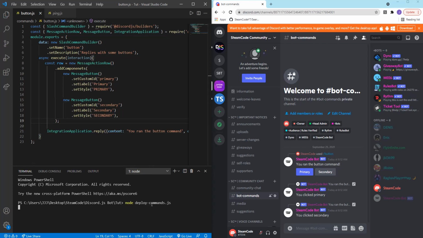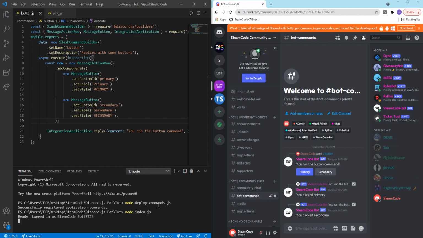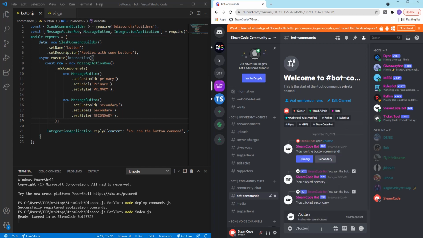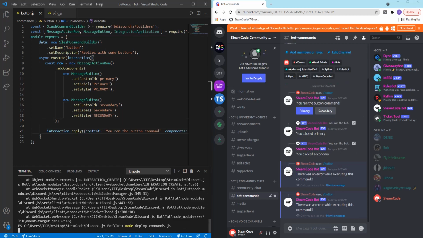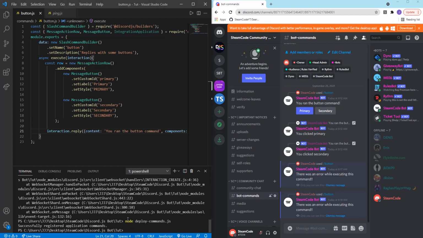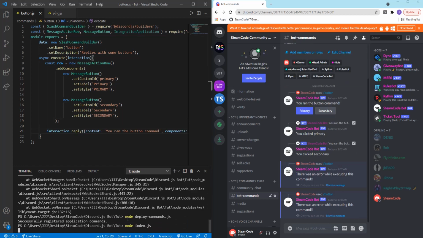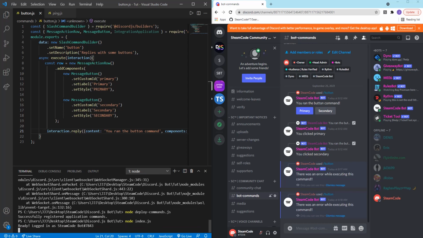So node deploy-commands, and then we're going to run index.js. So now let's actually try using the button command. So /button. And as you can see here, there is an error. Alright, I caught the error. It was just a few spelling errors. So now let's run the command again.